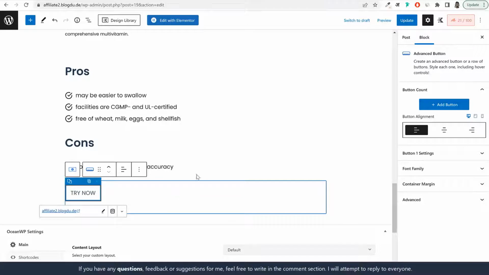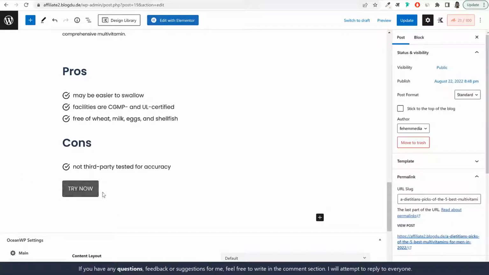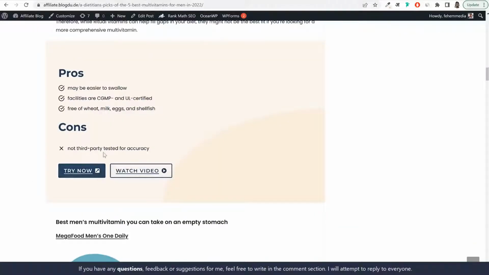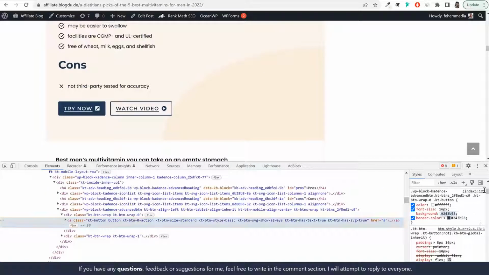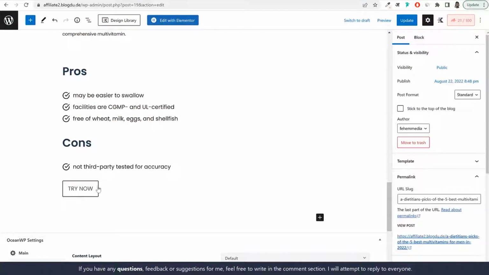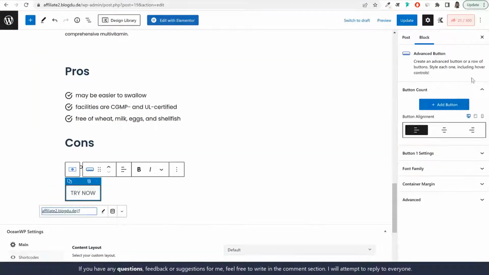This is how your button is looking right now. If you just click outside the box, this is the default style. We have to change the background color. Let me inspect element and see the color code. All right, so this is the background color. Copy the color, come over here and click on this button so that we get settings related to this block at the right hand side.